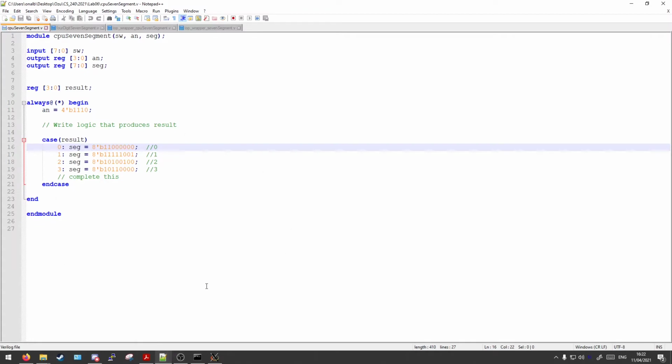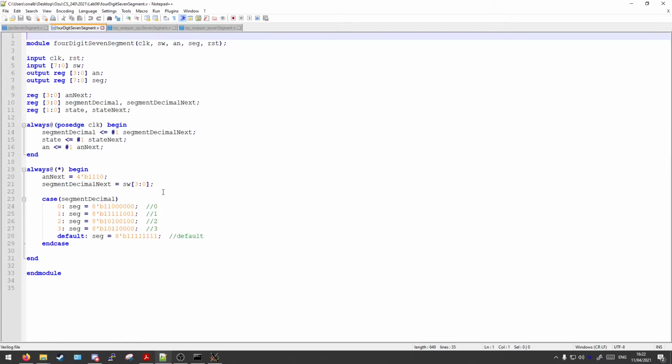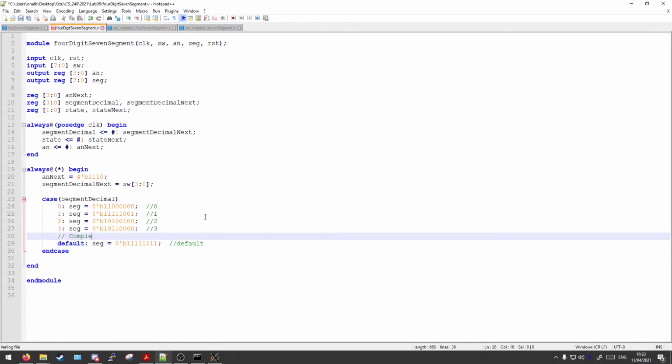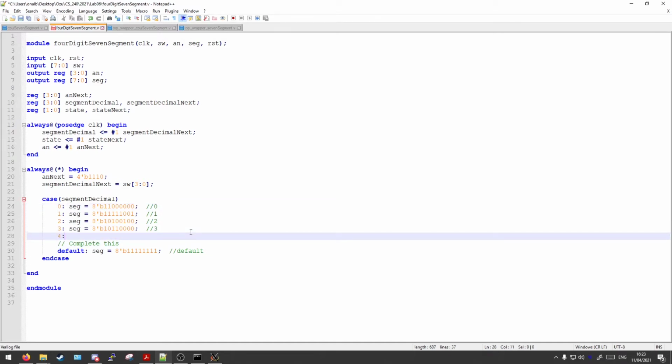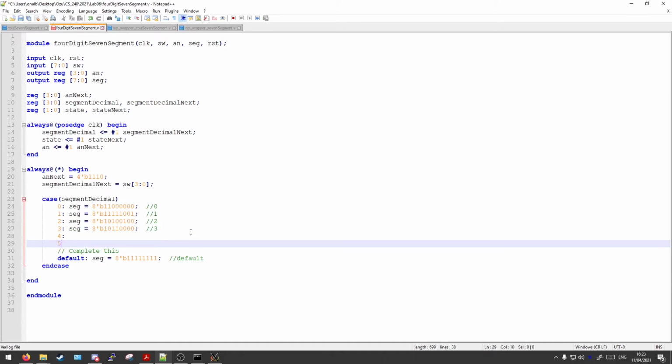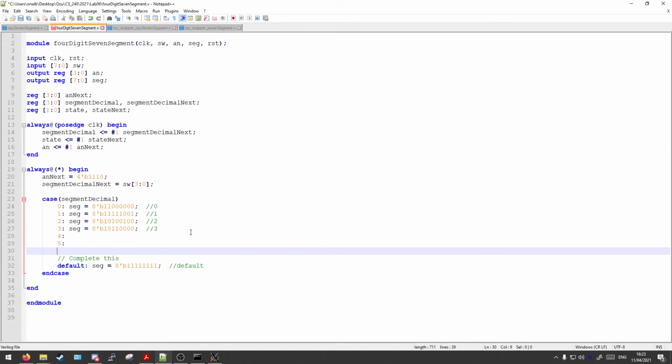So this right here is the code we give you. Sorry, not that one, this one. There we go. And what you have to do is complete this part. In fact, let me enter this here. Complete this. So as you can see, right now our case statement has values from 0 to 3, and you're going to add the rest of these. So for example, 4, you're going to do something here, and then 5, you're going to do something here, and so on and so forth.